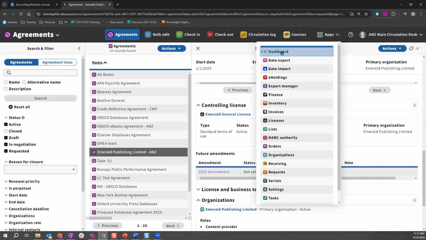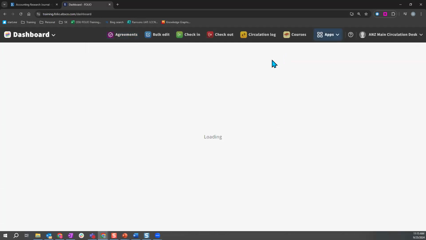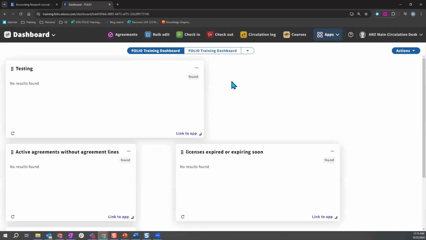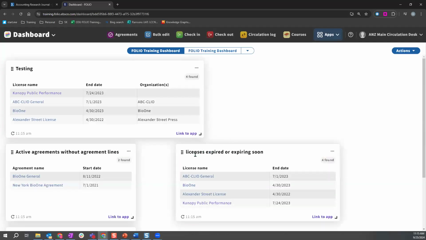Now, one last thing I wanted to show you briefly would be the dashboard app. And I did mention that this is where you can have a look into any of the licenses that have already expired or are expiring soon. So you can see that I've got 4 licenses that are expiring soon. I have some active agreements without any agreement lines. So I need to make sure I go into these agreement records and add agreement lines or titles or packages to these agreements.